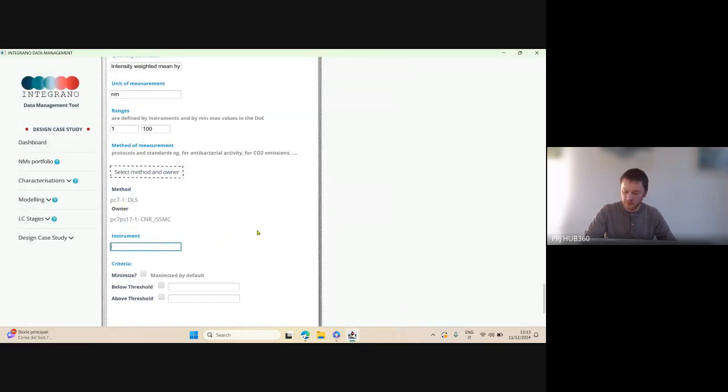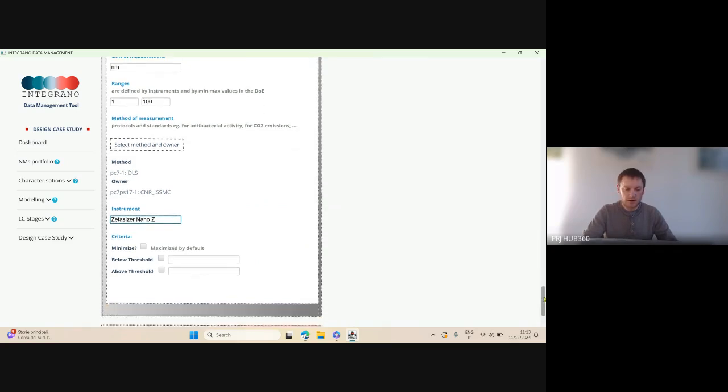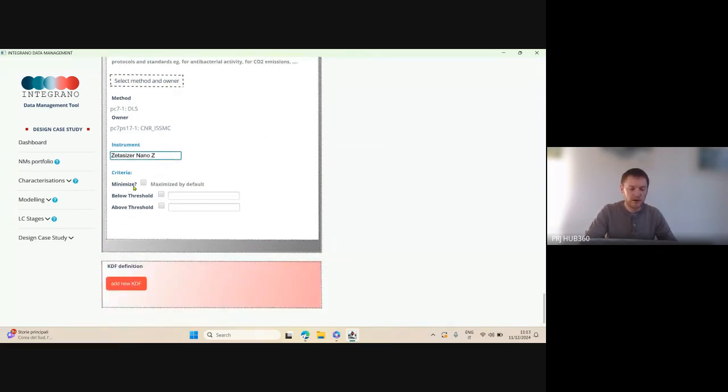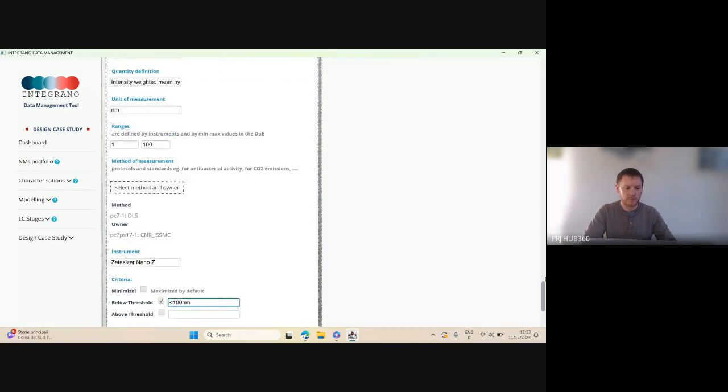We can give again the instrument, so we can go Zetasizer. Here in this case, minimize or maximize doesn't really make a difference. We're just assessing the nanomaterial size, so we'll leave that blank. And then we're looking for a nanomaterial below 100 nanometers, for example, so we can add that in there. And that is that KPI added.